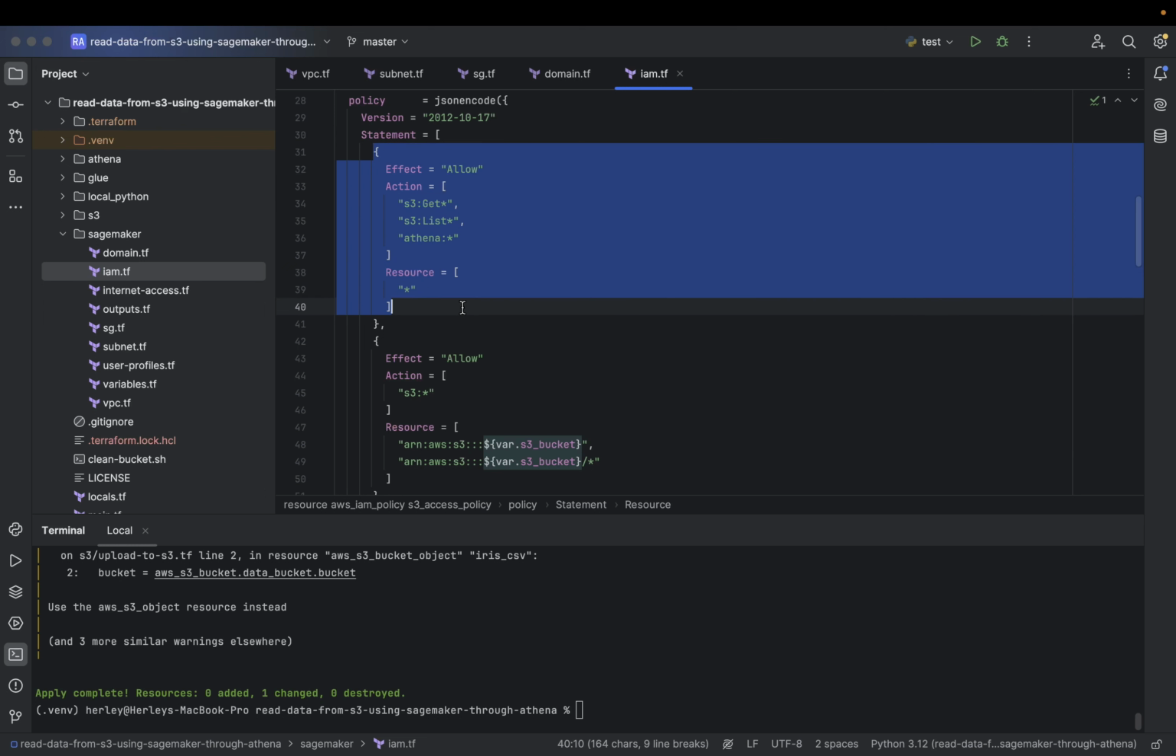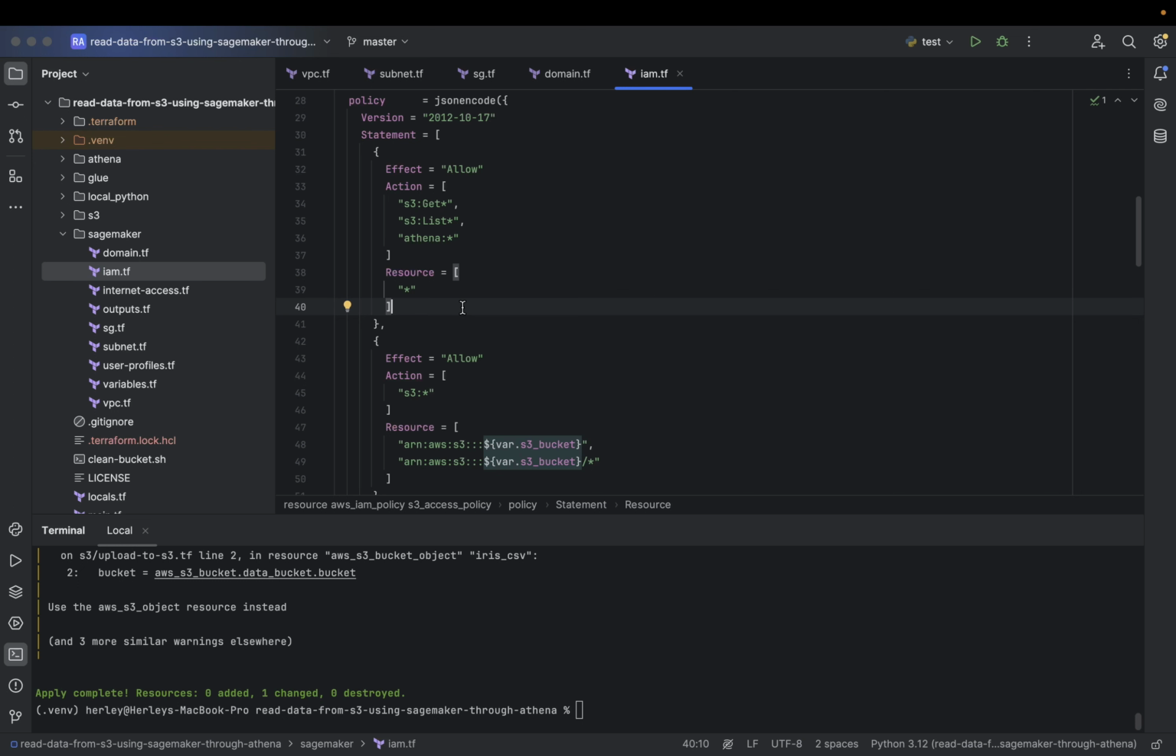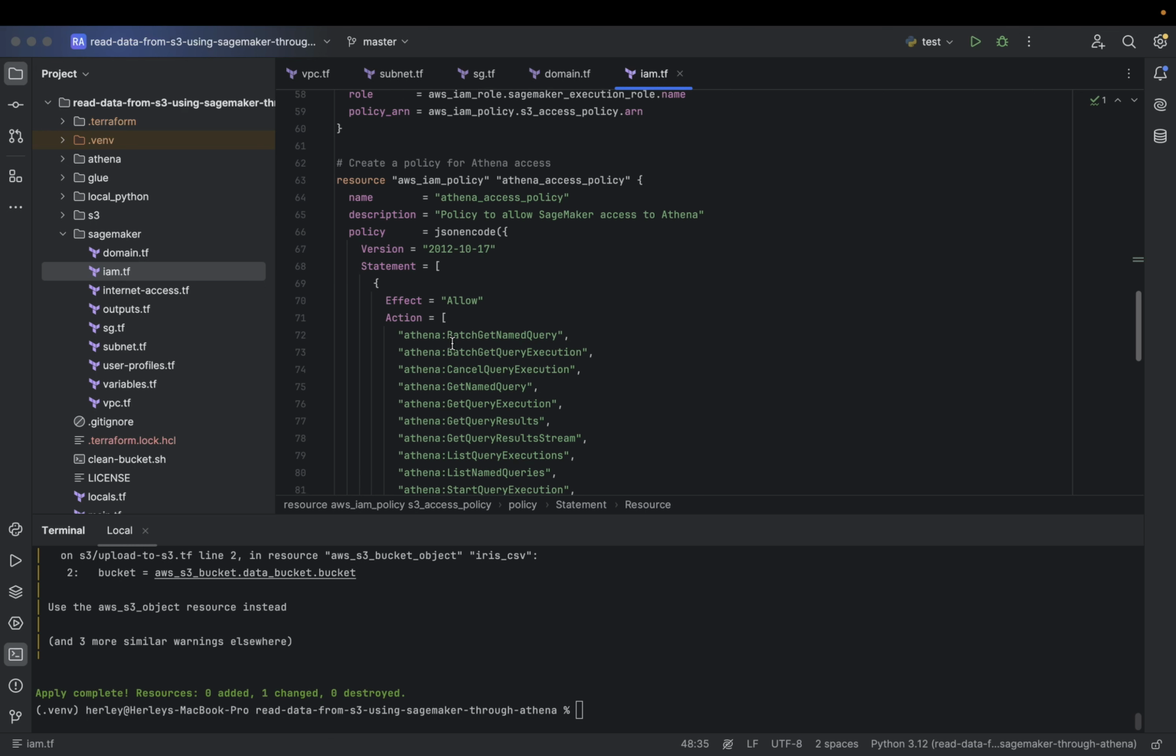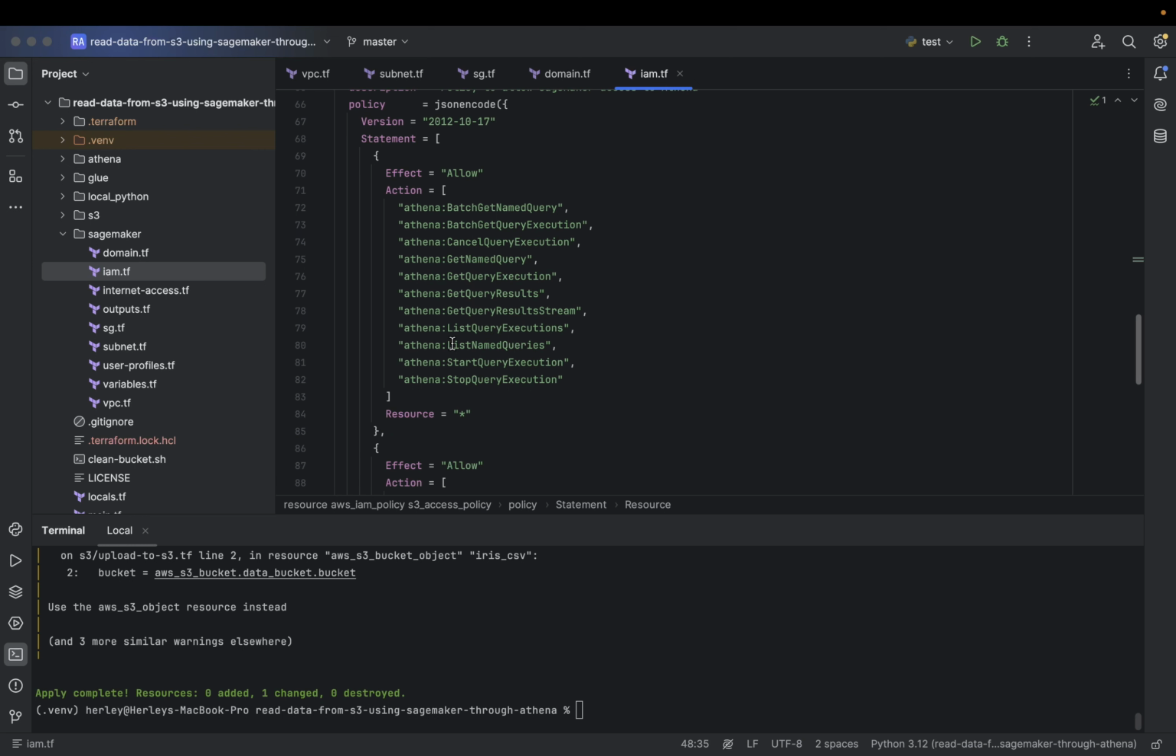This policy allows SageMaker to list all the buckets inside the S3 service in my account. If you need cross-account S3 bucket access, then that requirement is not covered in this demonstration. So the second policy is also important. I allow all S3 actions, but only for the previously created S3 bucket. Okay, the rest is for the Athena access policy.